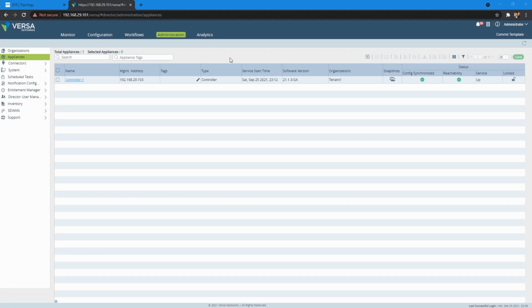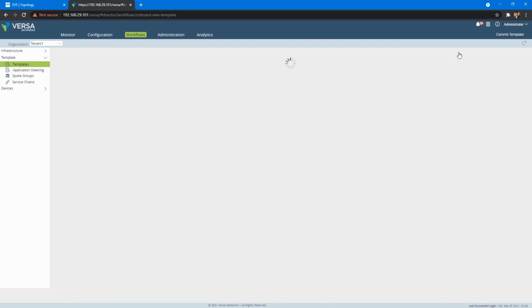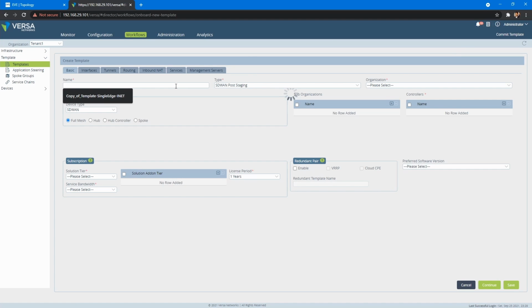Okay, so first we'll create the workflow template, and for that we have to go to workflows, template, and then templates. Click on the add. You have to provide a name for this template. So we are creating a template for branch with single edge and with internet transport. This template will be a post-staging template. Organization is tenant 1.